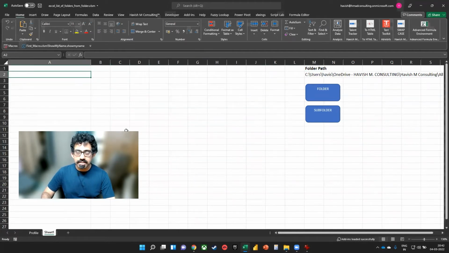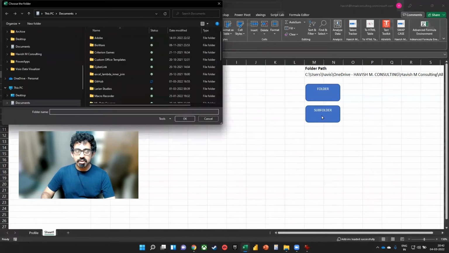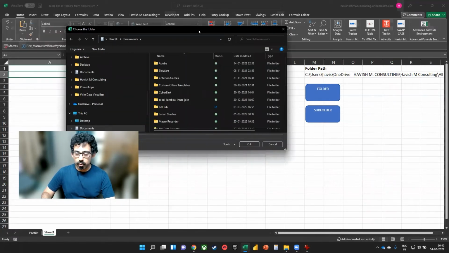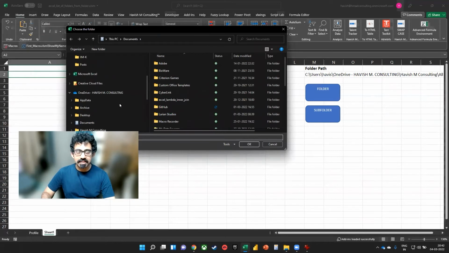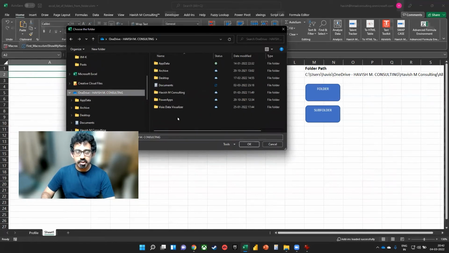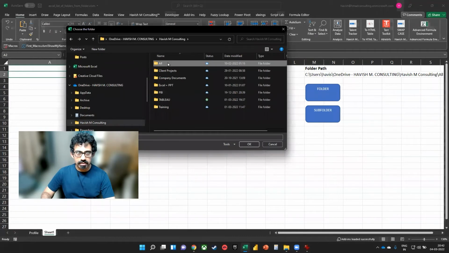For these subfolders, we go to subfolder. And this time, you don't have to select the path, but there is a dialog box launcher that opens up. And from here, you can select the folder that you want. So I'm going to select this one, and we click on OK.